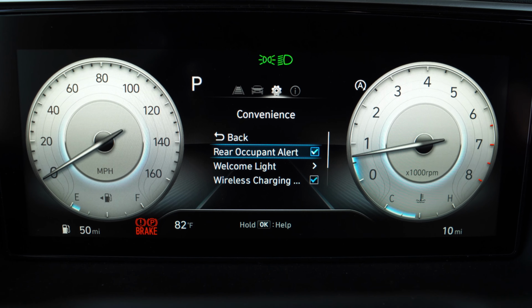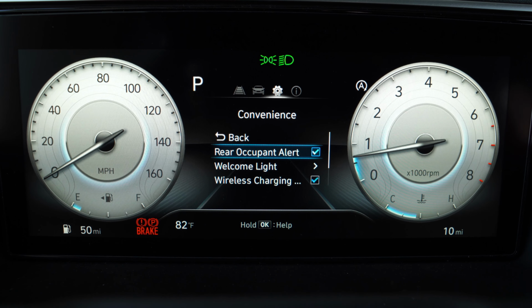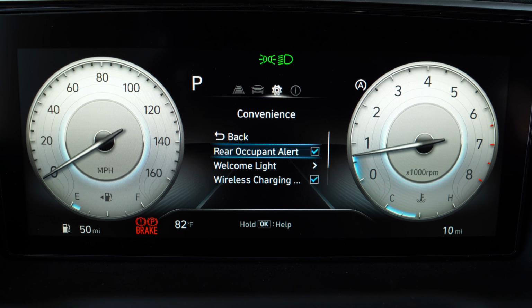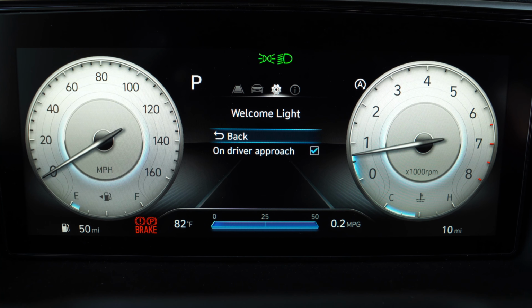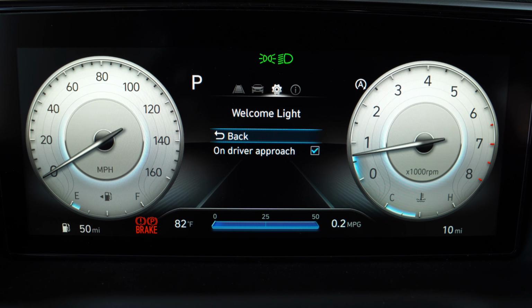Other convenience parts is going to be the rear occupant alert, in case there's any child or anybody in the back. It'll let you know that there's somebody there. It'll also tell you to check the rear seats. Welcome light, I'll go ahead and have a welcome light for you. It's going to detect the key fob and it'll turn on.